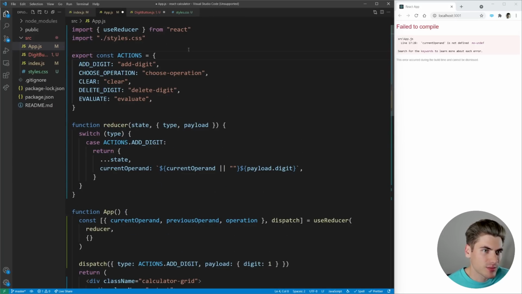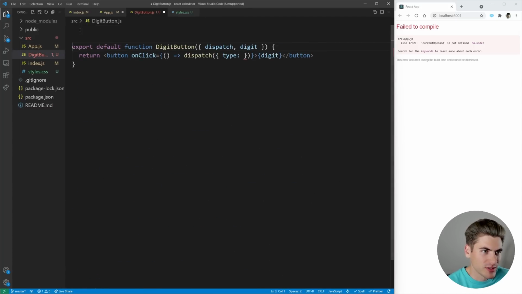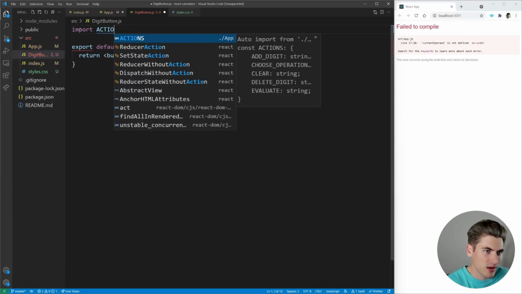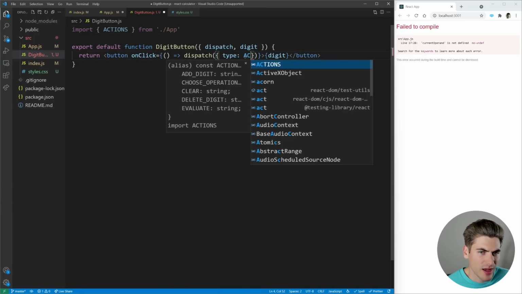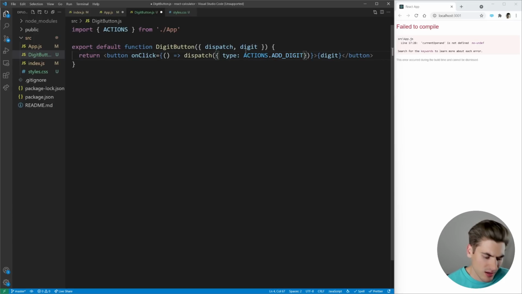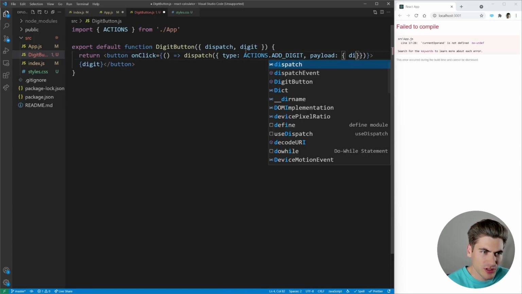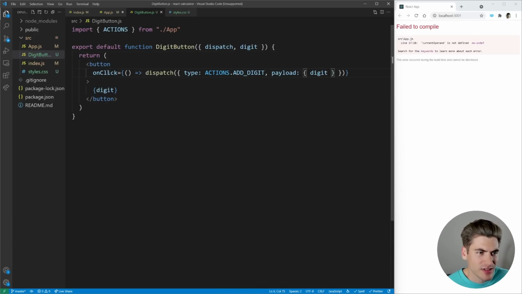So let's make sure we export these, and we're going to import them inside of here. So we'll say import actions from, and that's going to be from app right here. So now we can say, for example, actions.addDigit. We want to pass in a payload, which is going to be our digit. So now if I save, you can see we have a button which has this digit, and it has an onClick, which is calling the addDigit function, and it's passing along the digit we want to add.